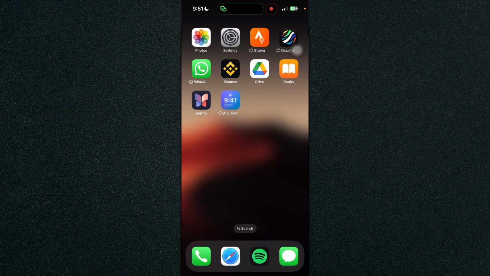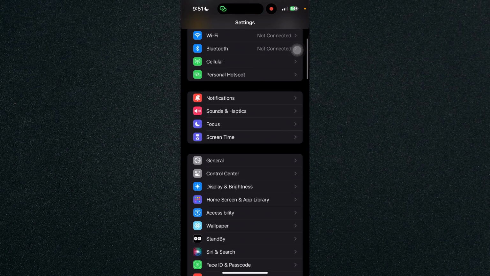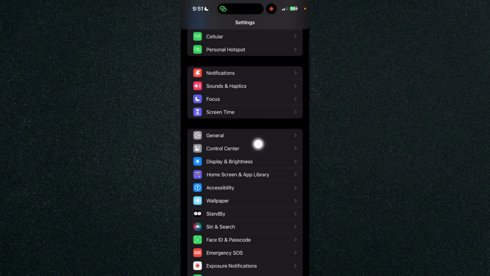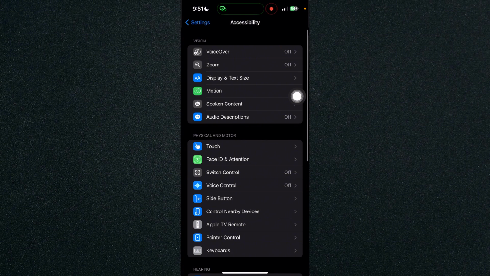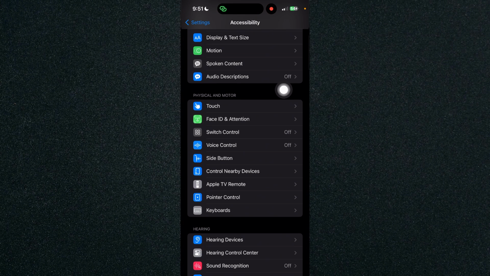In this video, I'm going to show you how to show taps and touches while screen recording on iPhone. So first, let's go over to the settings app and go over to accessibility right here. Click on accessibility and look for touch, which is under physical and motor.